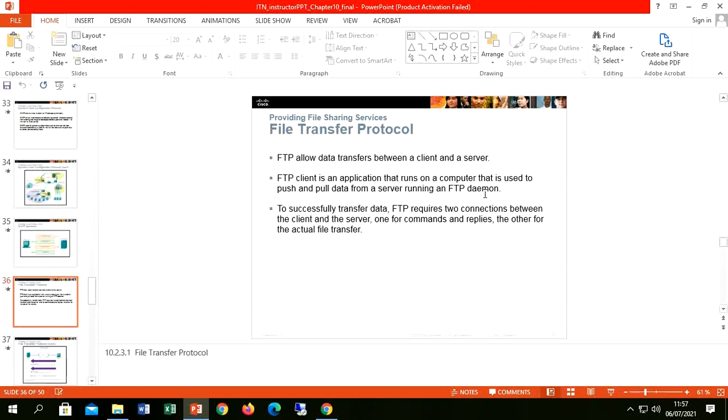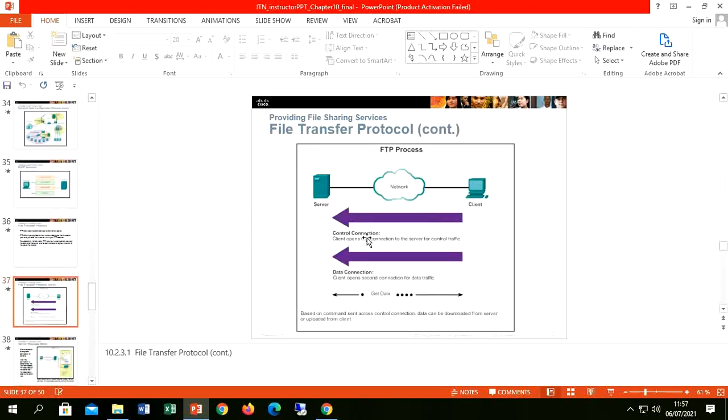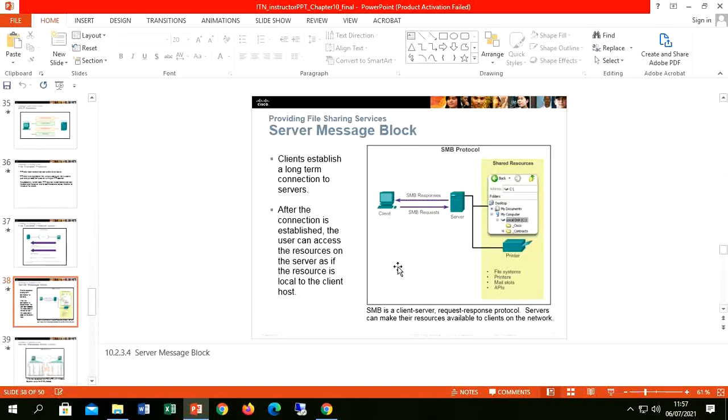To successfully transfer data, FTP requires two connections between the client and the server, one for commands and replies, the other for the actual file transfer. So the requests will be done. The client will be able to send a request and receipt. The client will send control connections, and then data connections will be put in place.